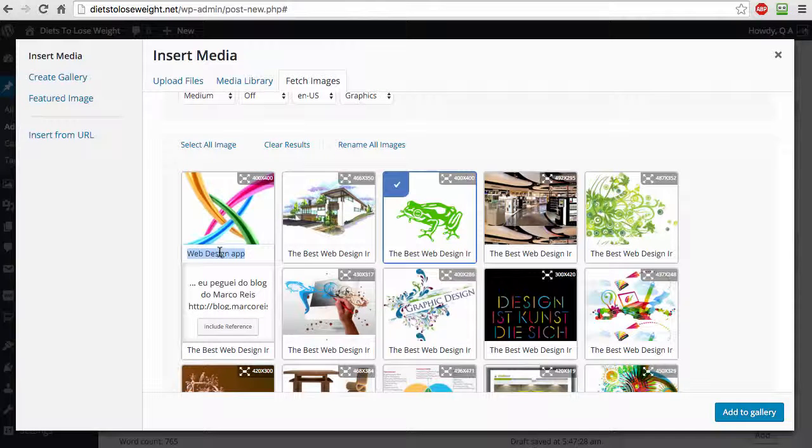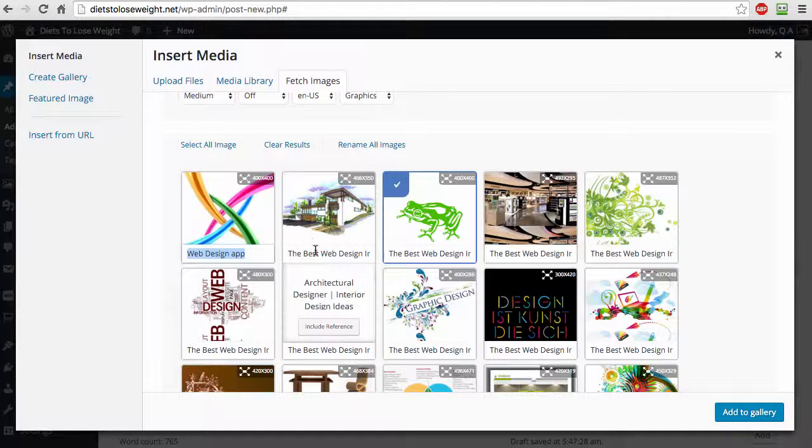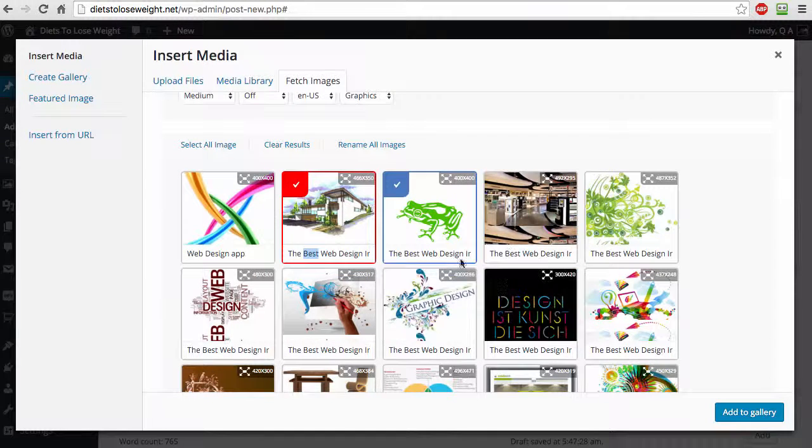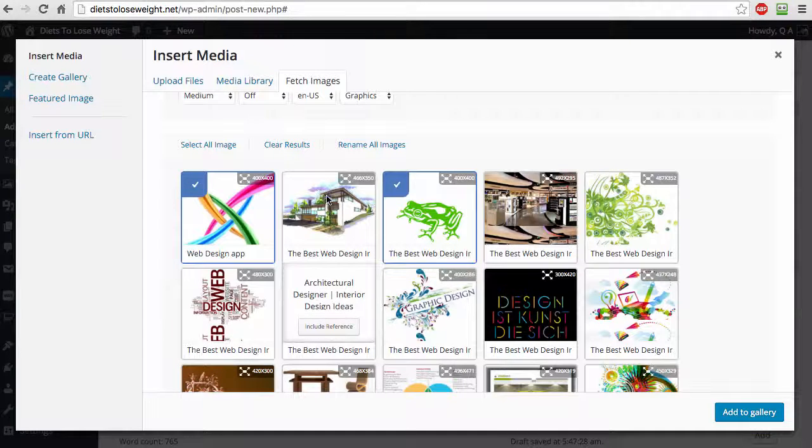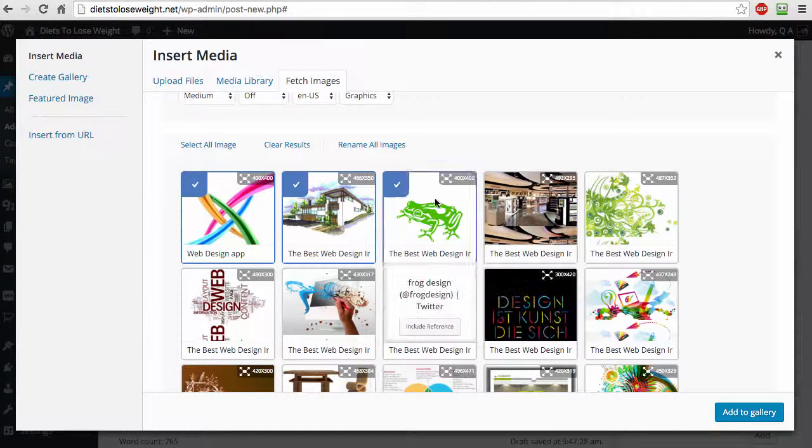So if I, for example, want to optimize this for SEO, I can just type in a different keyword for a different image, and every single image will be optimized for a different keyword. In the next step, all I have to do really is just select the images which I want. So in this case, let me just select these 3 images.